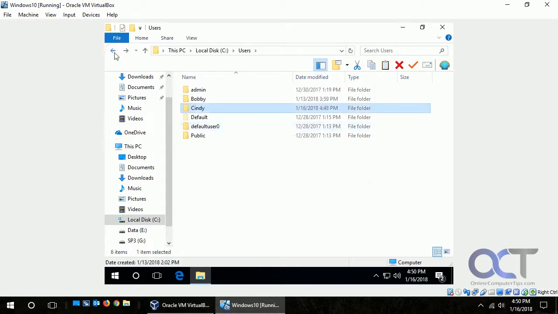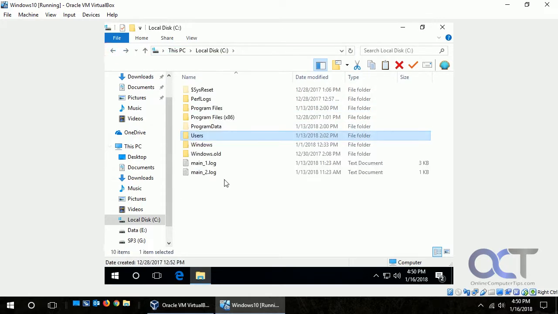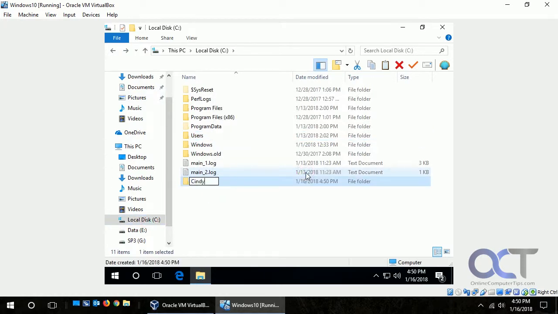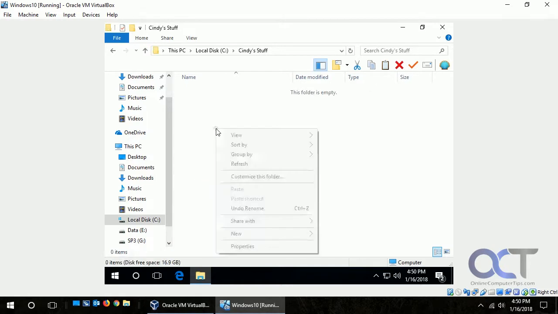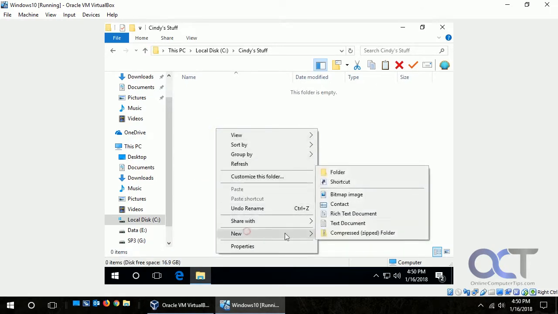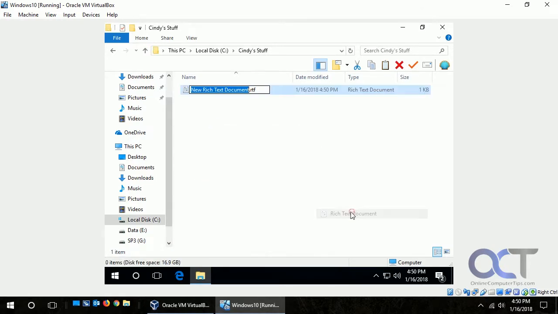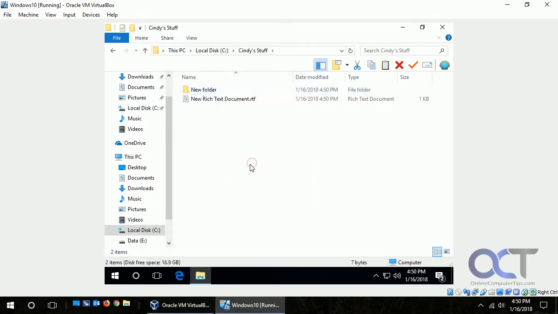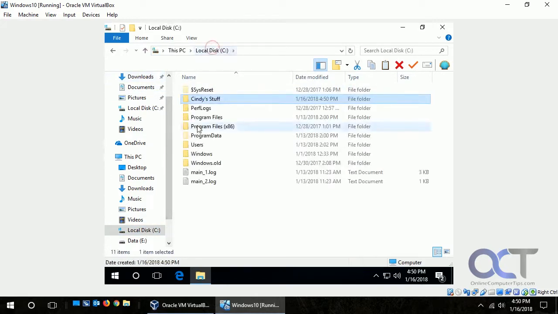All right, now let's say she wants to make a folder on this computer in the root of the C drive called Cindy's Stuff. Let's say she's in there, and she wants to have a new document of some kind, some new folder of some kind. And now she doesn't want anyone to be able to get into this Cindy's Stuff folder.